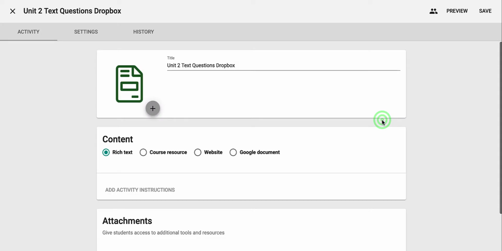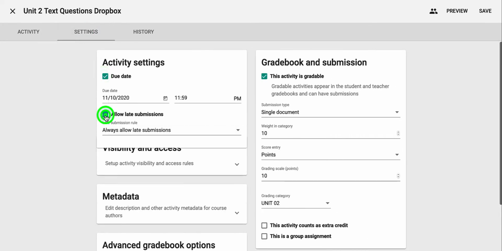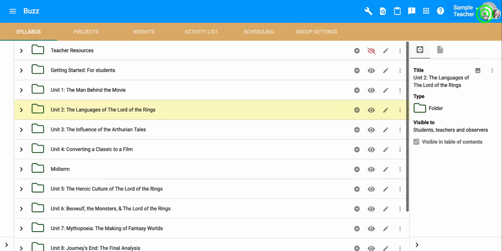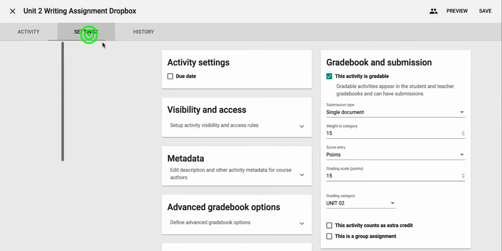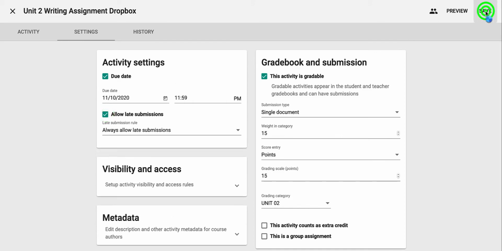Then we can click on edit and check our settings for these things. I'm going to simply set the due date for the 10th. And I'm going to say save. I'm going to click on it again. And I'm going to set the due date again for the 10th. And save.